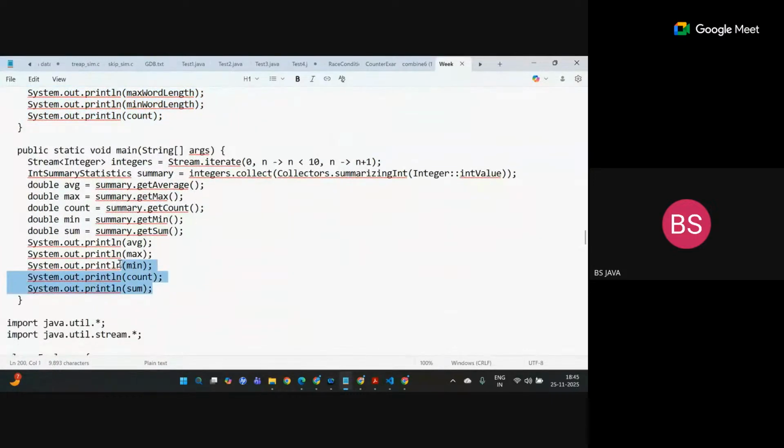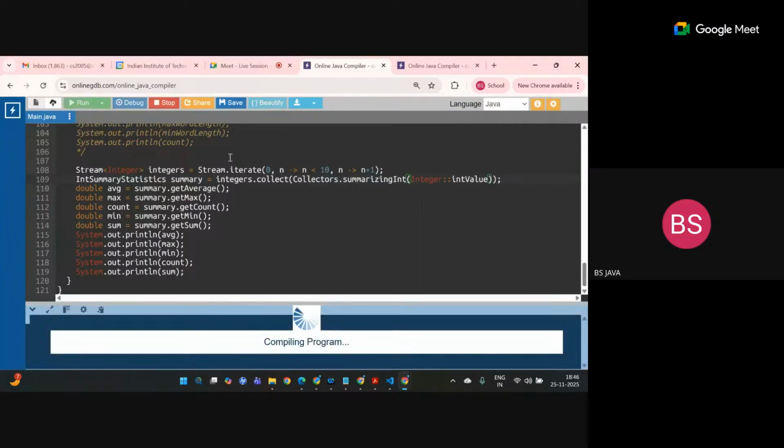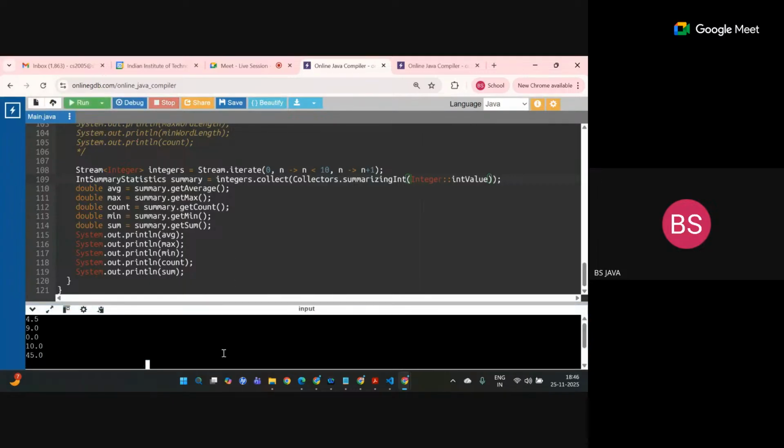Okay, I have another example with numbers. I have a stream of integers, basically 0 to 9. I want to do summarizing with the integer values and print all these things. So 0 to 9 it is. 4.5 is the average, the max is 9, the minimum is 0. So I'm getting all this summary over here.